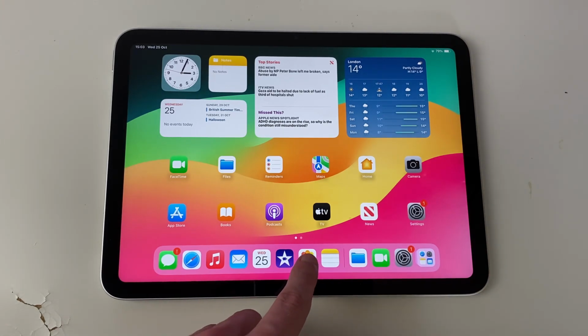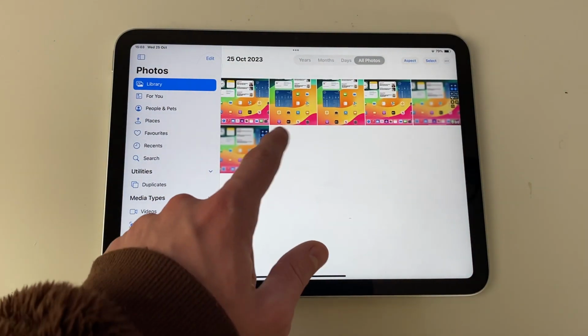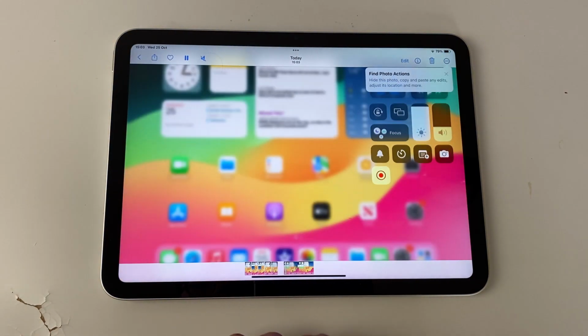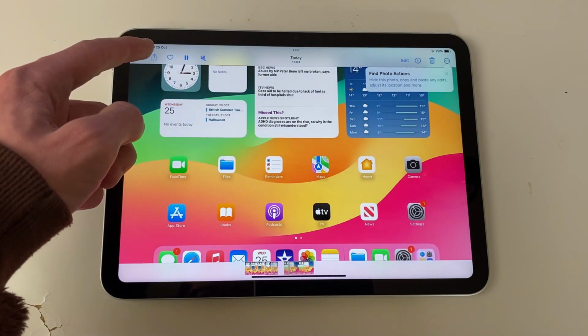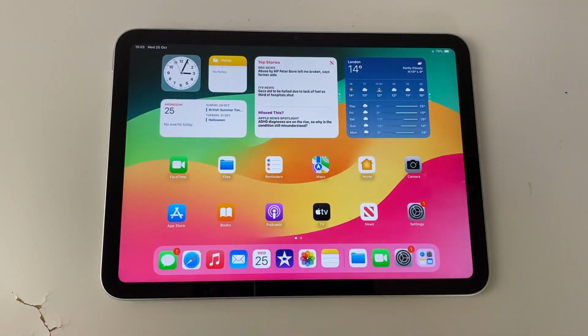And then we can open up our photos and there the recording is. We can then play it back and watch it. And of course, you could then share it in the top left and do whatever you want with it.